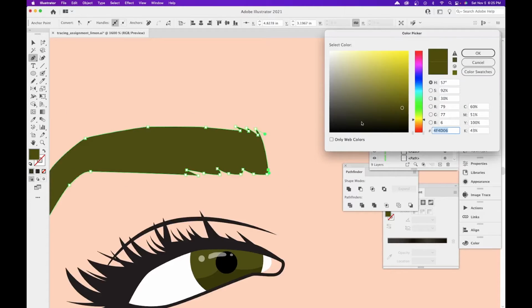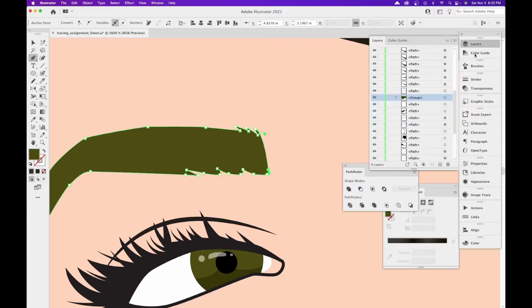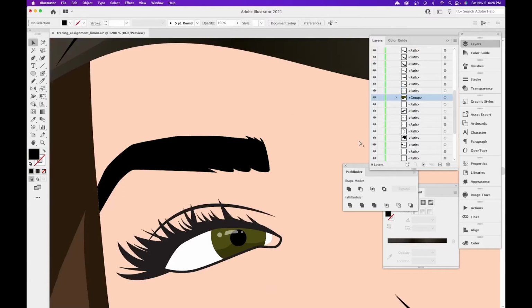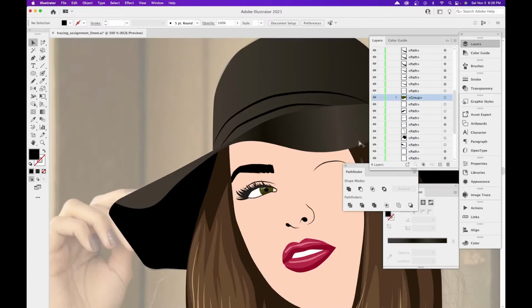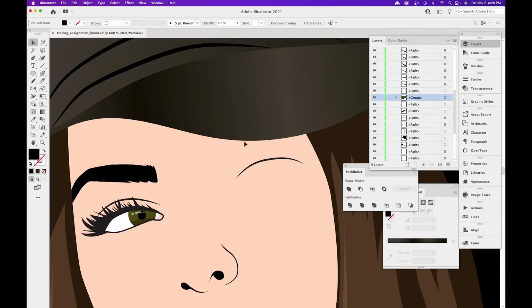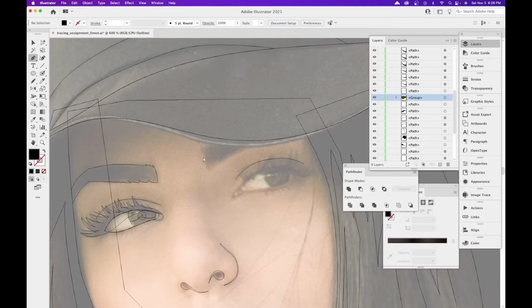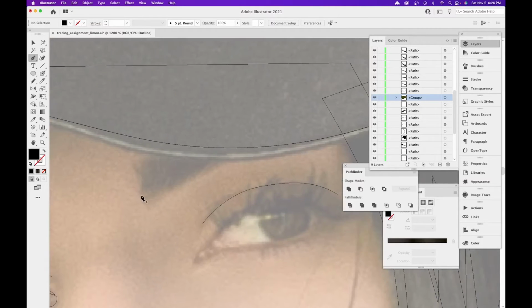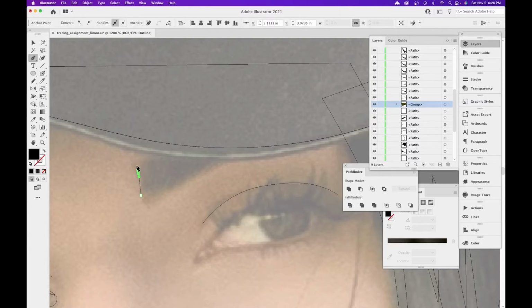Command Y. Now I'm going to go ahead and make these black. And there we go. And while we're at it, let's go ahead and do the other eyebrow. Command Y. Zoom into here. I want to make sure I go underneath the hat. And let me go ahead and bring this down here.